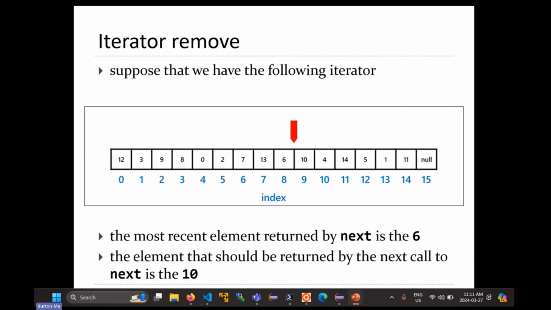Okay, so how do you remove stuff from a list using an iterator? So here's my iterator. It's sitting between the 6 and the 10. The most recent call to next returned 6, the element sitting at previous. If I call remove with the iterator, it's going to remove the 6. So that's the way that iterators work in Java. It removes the element that was last returned by next. So it should remove the 6.